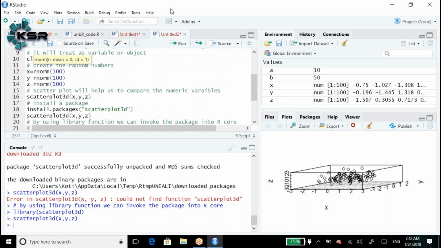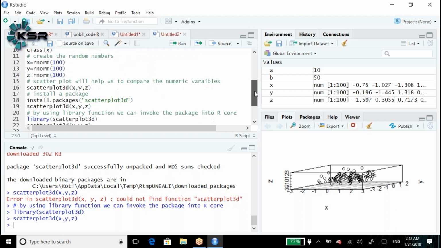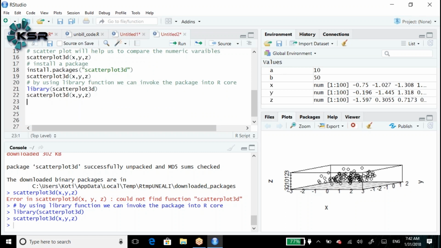Yeah, tell me please. It can be anything, right? Give me a second. Yeah, tell me. Actually, we installed scatterplot3d for untitled 2. If I want to use the same functionality in untitled 1, do I need to install scatterplot3d again in that project? No, not required.